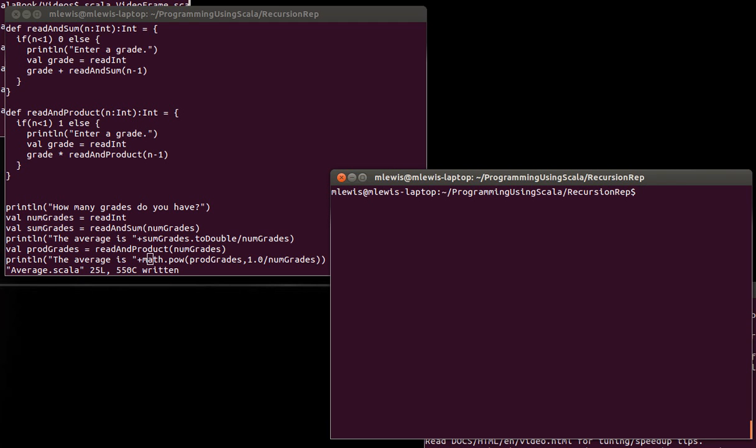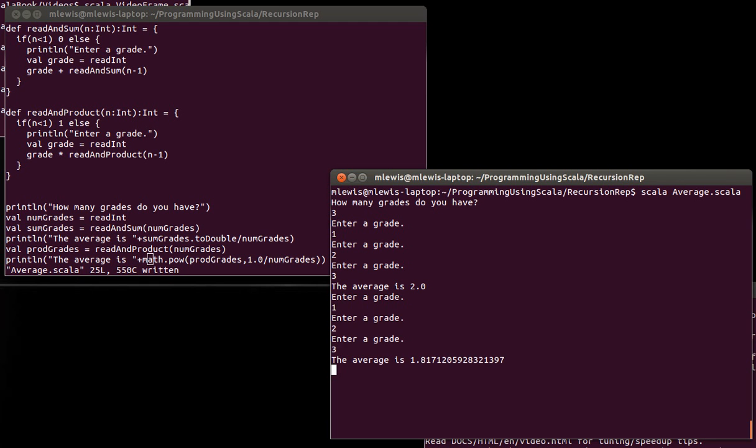And if we were to run this, I'll just say 3 numbers. 1, 2, 3, with an average of 2. 1, 2, 3, with a geometric mean of 1.81712, etc.